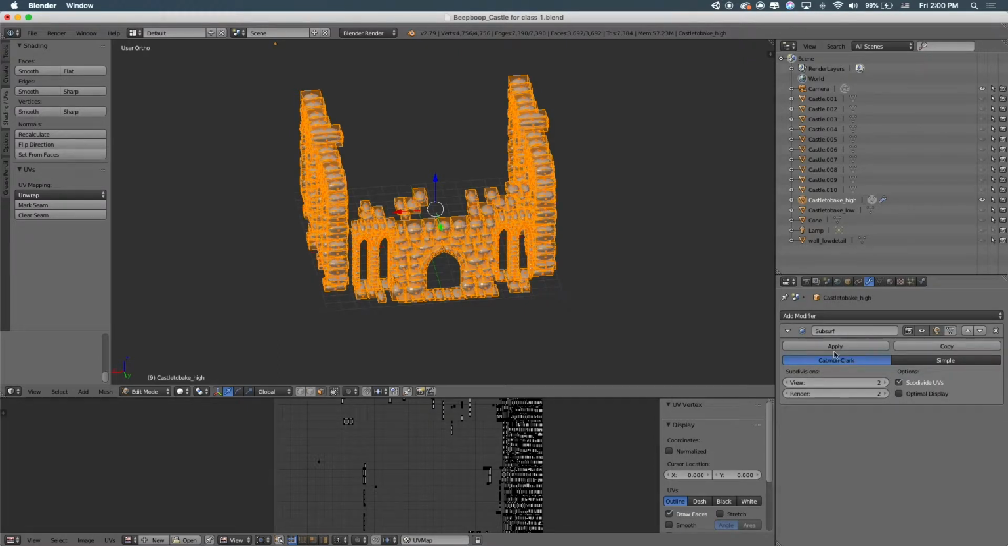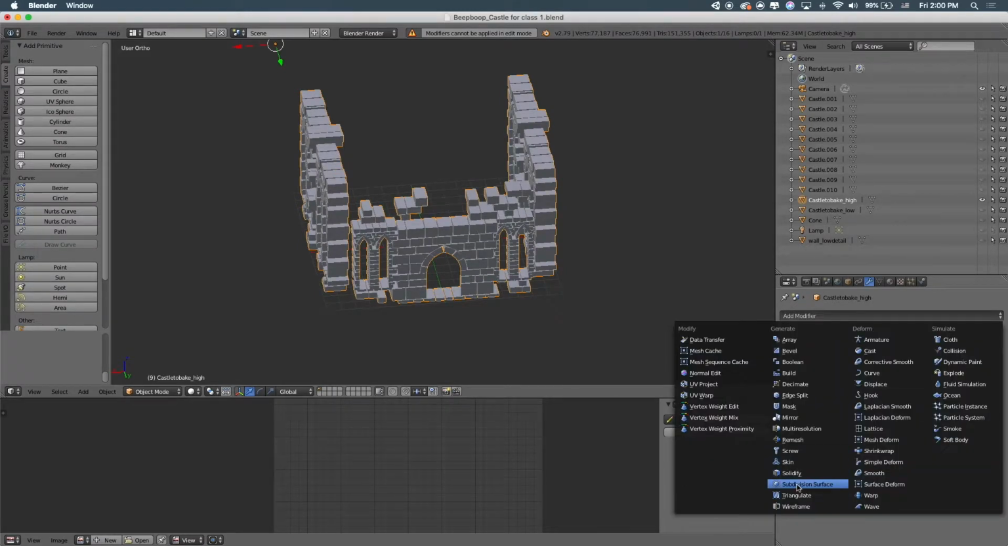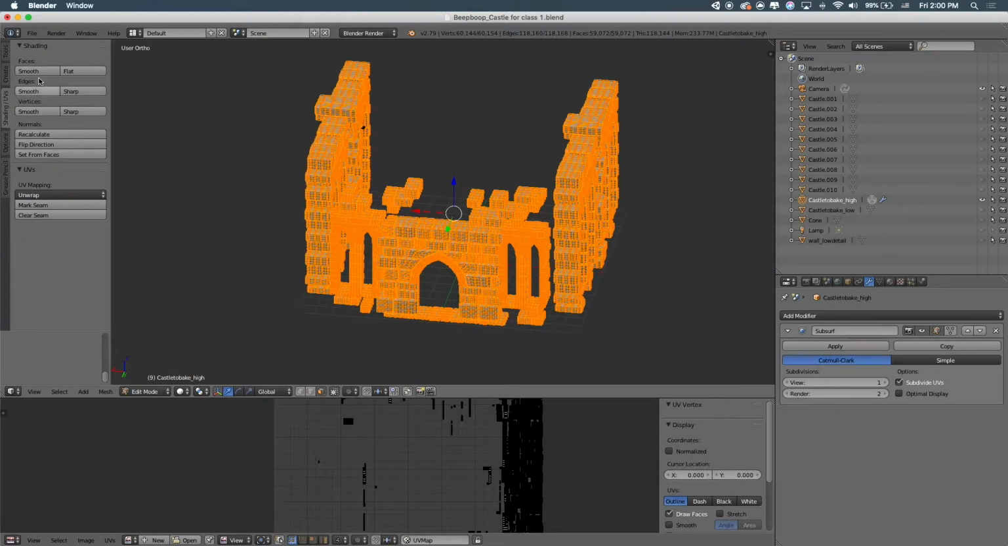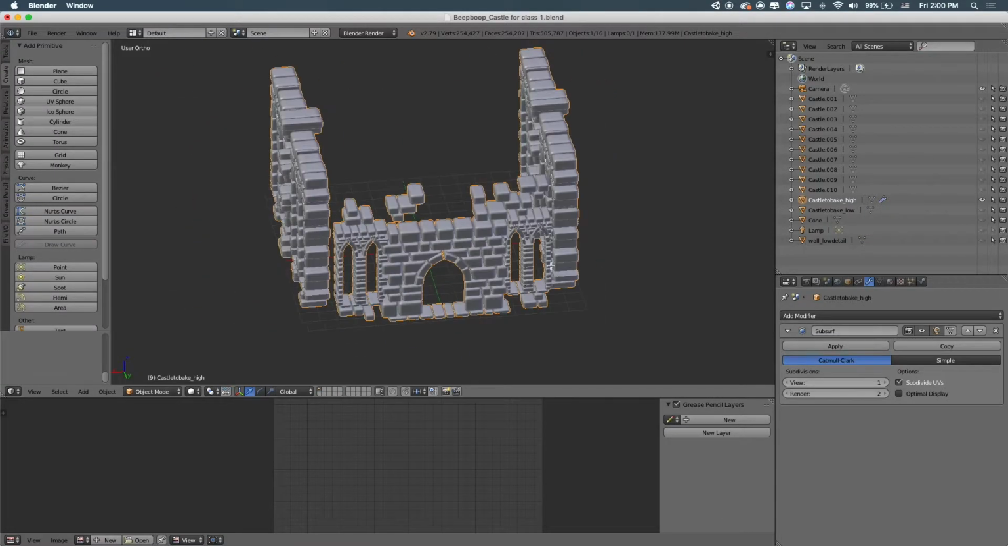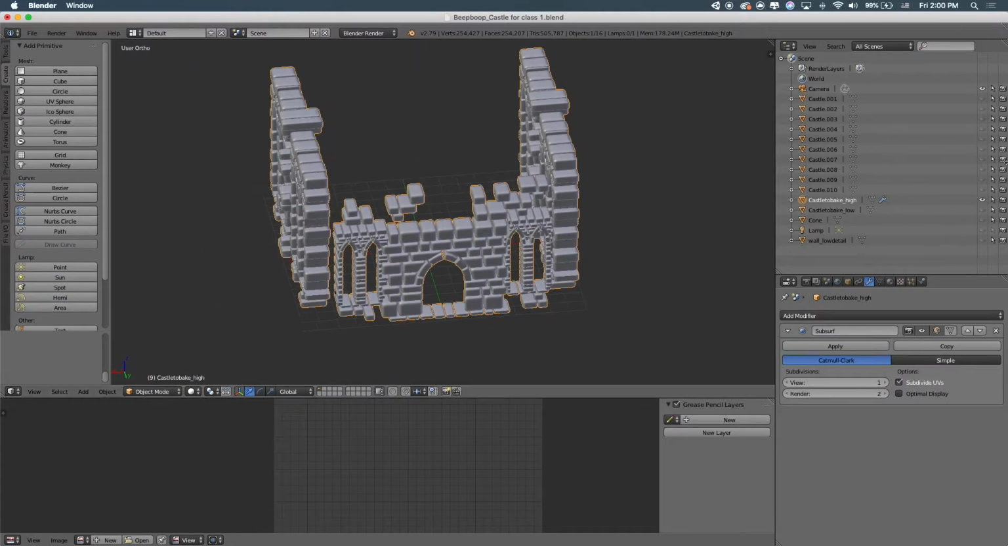gonna do 2 this time. Apply, whoops, simple, apply, and then subdivide it again. Now it looks more cartoony. Okay. Smooth it, right? Now if you go over it, it has like 60,000 polygons. My computer is already laggy.